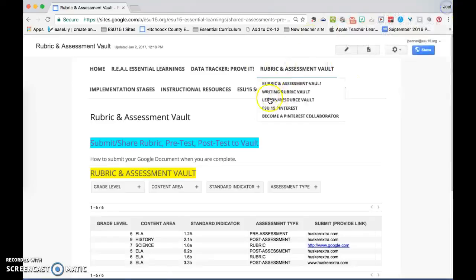Also, we have the assessment vault. And so you can take a look at different things. You can look at the pre-test and post-test that hopefully a lot of teachers have submitted for each of those essential learnings. You can also take a look at a Pinterest board. If you're a Pinterest lover, you can go in and see lots of different resources for those indicators and different aspects of teaching.